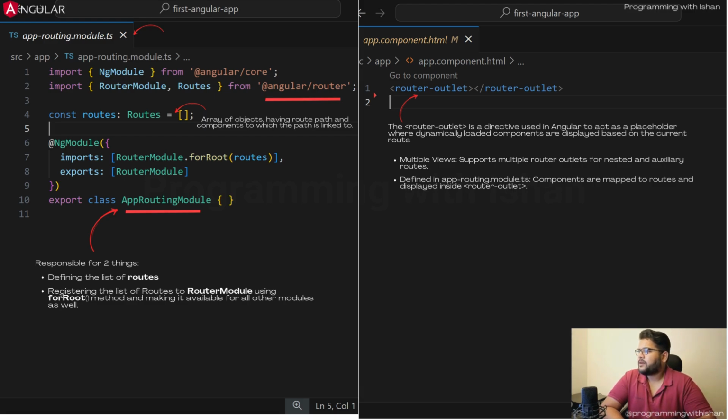And the next thing it is responsible for is to register those routes with the router module, because until and unless you register them with the router module, you won't be able to use them. So it is mandatory for those routes to be registered with the router module. So we have this decorator @NgModule where we have the imports array, where we are registering the routes to the router module using the forRoot method.